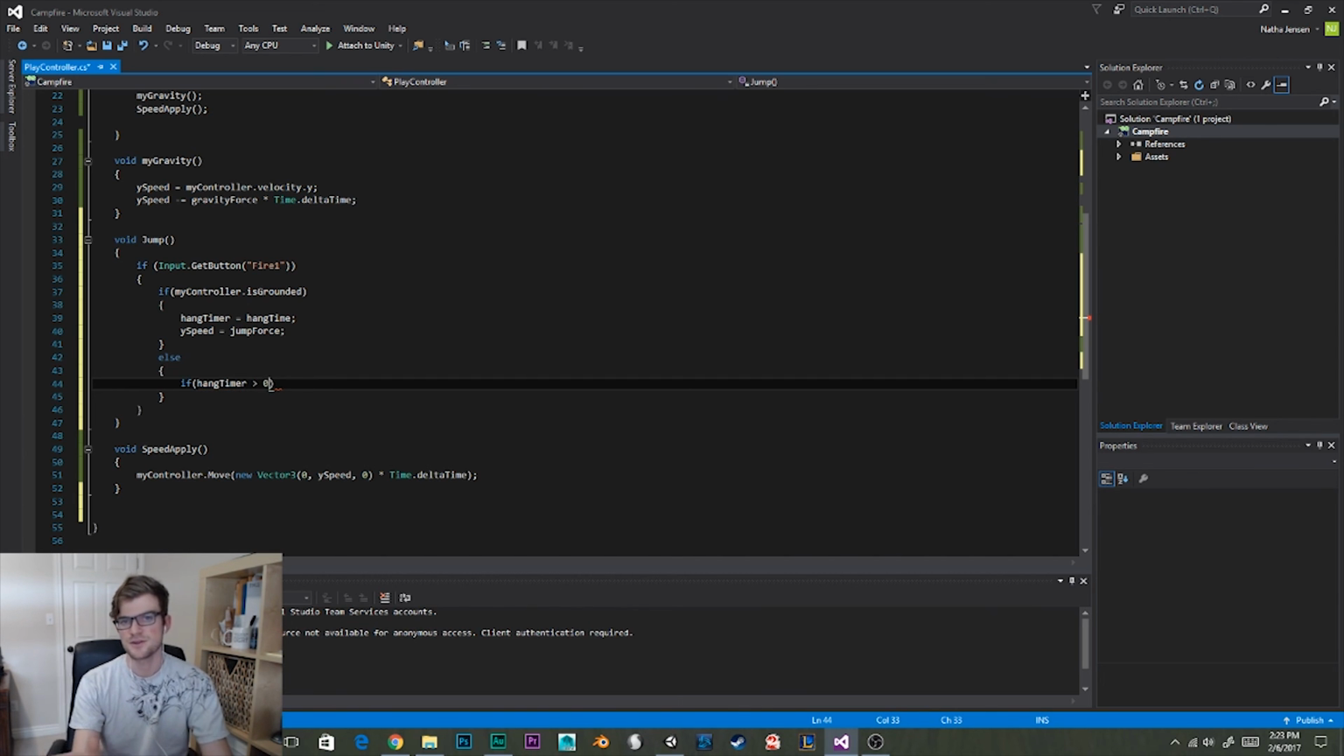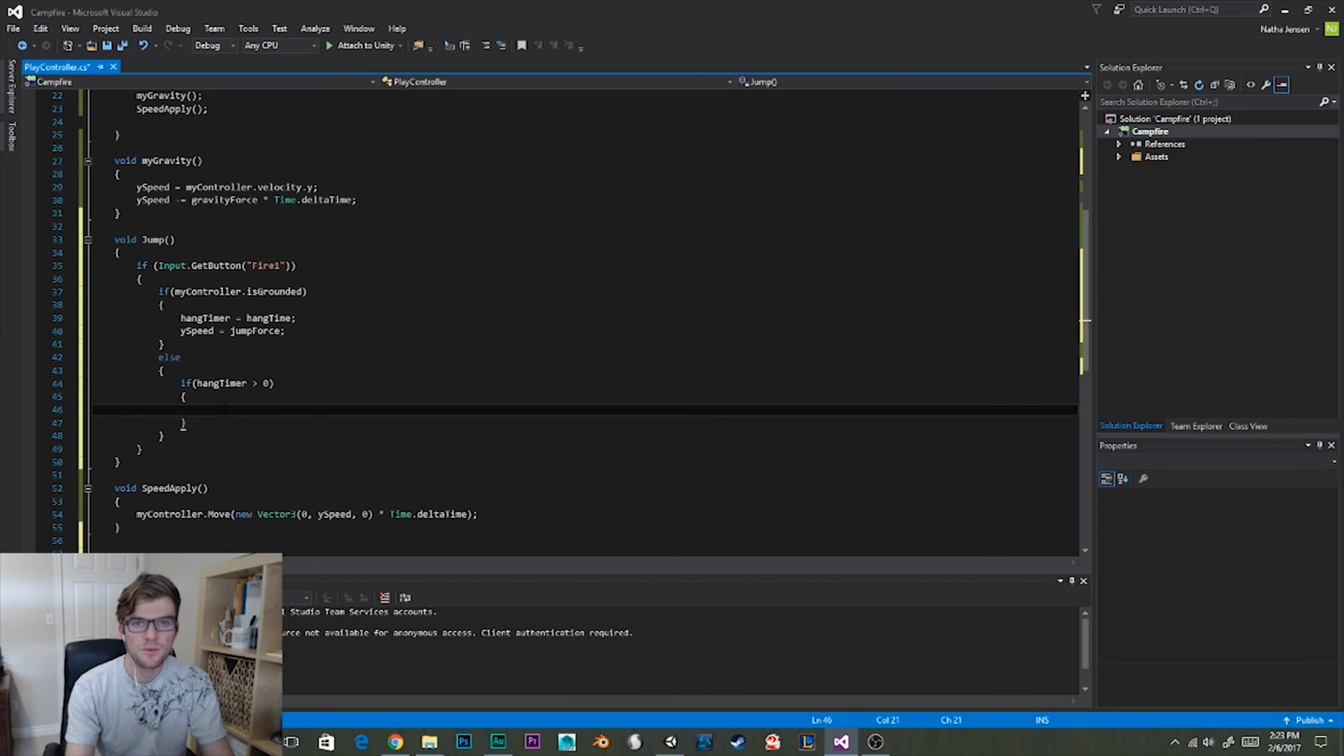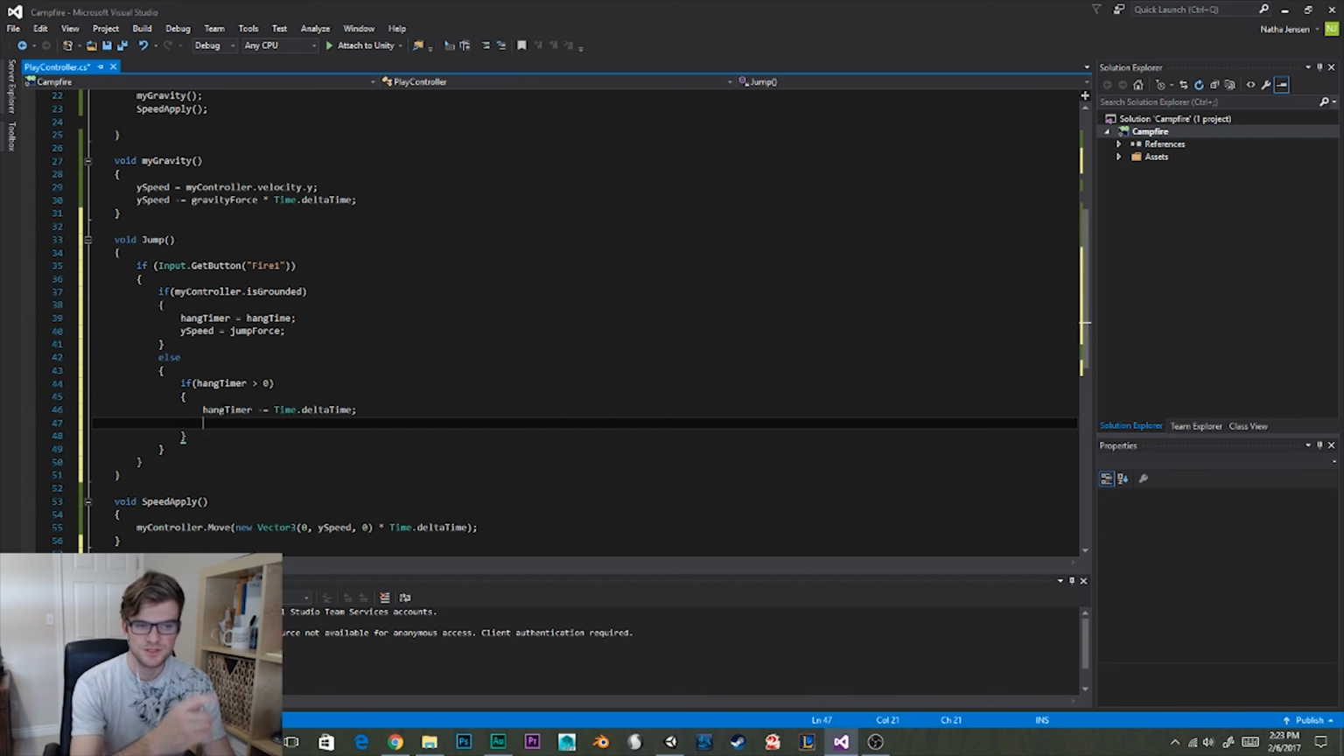If it's less than 0, we actually don't want to do anything because we want our player to fall with gravity. So the first thing that we want to do inside this if statement is subtract time from our hang timer. So we're going to type hang timer minus equals Time.deltaTime. And then we want to continue to apply a positive value to our y speed depending on what our current hang time is.